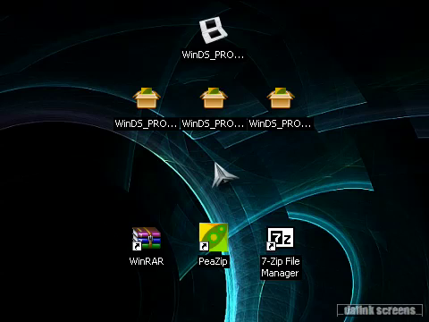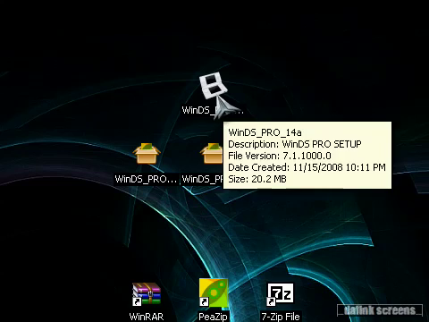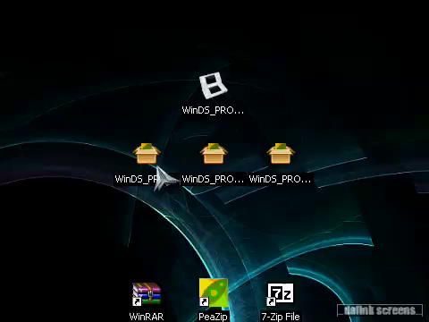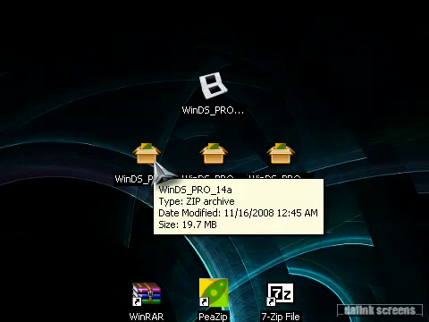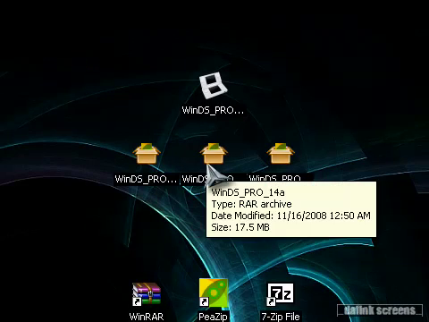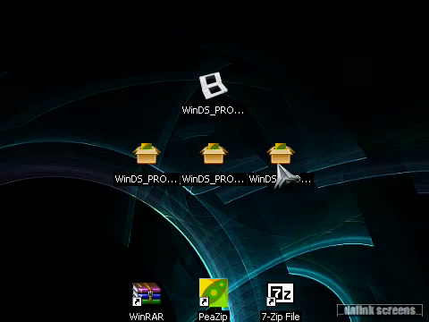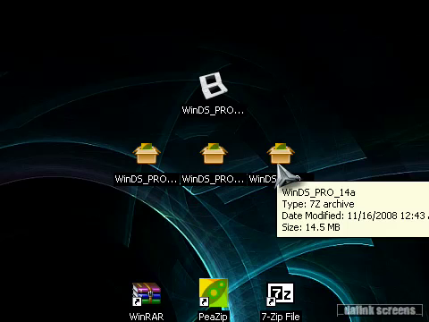It's like taking a really, really big file and putting it in a really, really small box. Plain and simple. And it goes without saying that downloading a small file goes a lot faster than downloading a big file. So, to show you an example here, I've got WinDS Pro version 14. Regularly, it is 20.2 megabytes. Compressed into a zip file, it is 19.7. Into a RAR file, it is 17.5. Into a 7-zip file, it is 14.5. So as you can see, it varies. 7-zip would probably be the best archiving format.